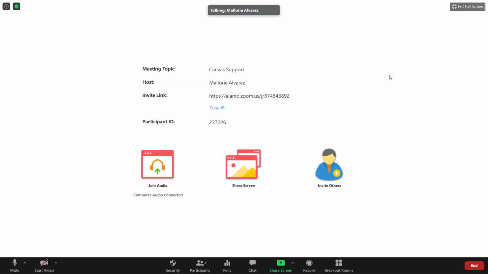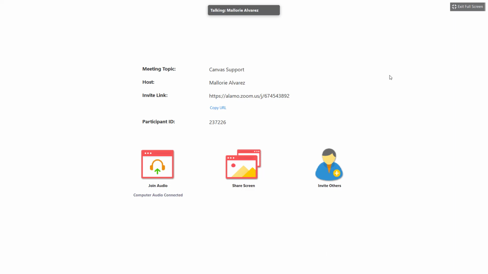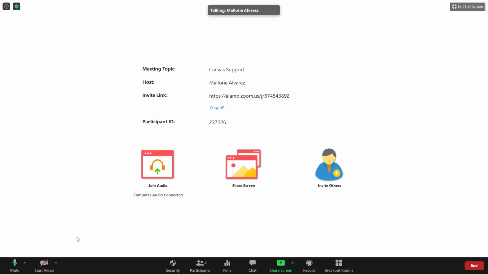Now I have my Zoom meeting. Now this is what your Zoom meeting would look like. When you are hosting a Zoom meeting, this is what your toolbar would look like down below. In this video, I'm just going to be covering some toolbar basics.